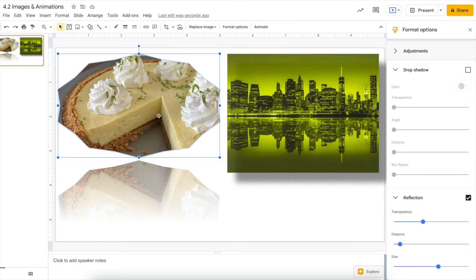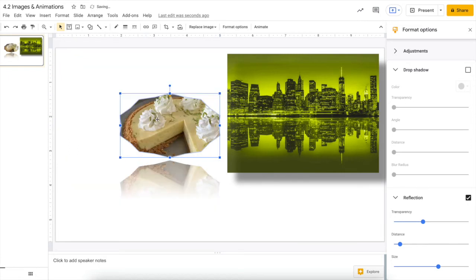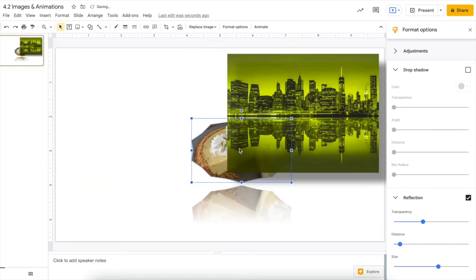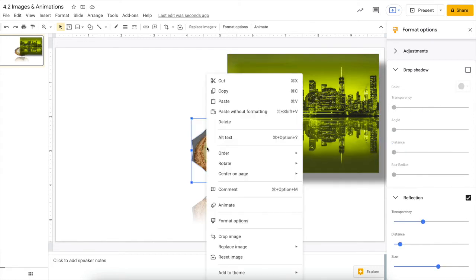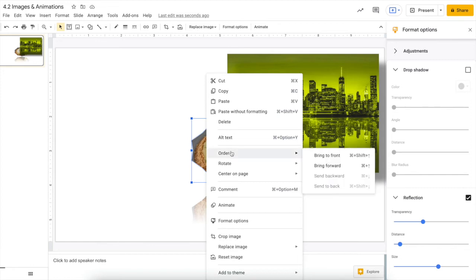Now, let's say that I wanted the one image on top of the other. If I make this smaller here for a second, and I put it here, oh, well, that's not what I wanted. Right now it's behind the picture of the city. So if I do my two-finger or right-click, whoops, I make sure I'm clicking on the right object, I get all kinds of options here. One of them is to order it.